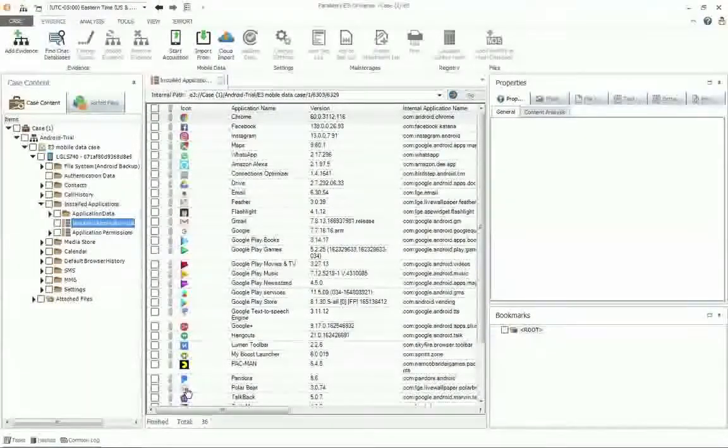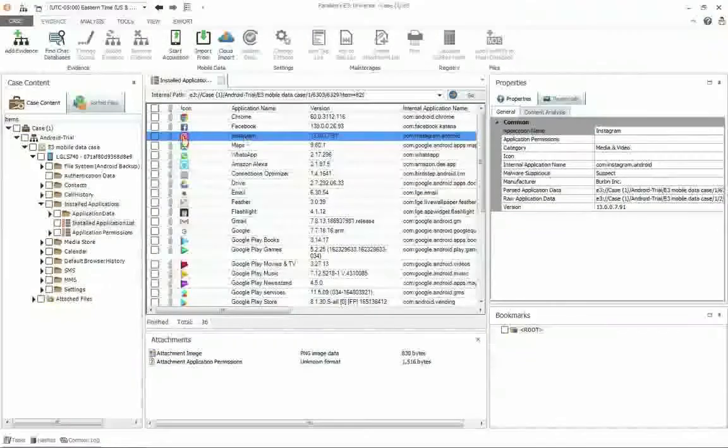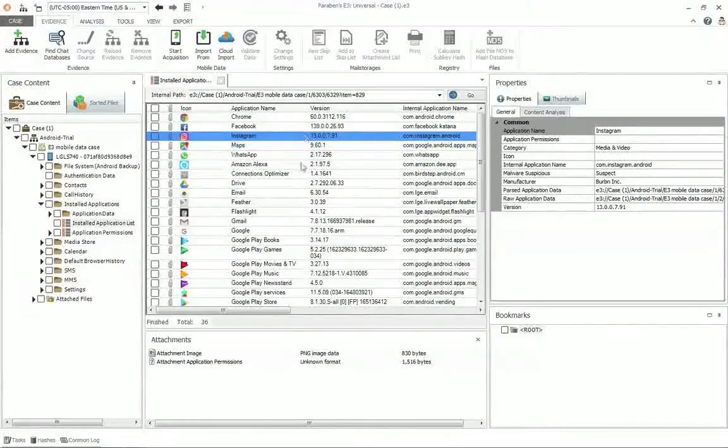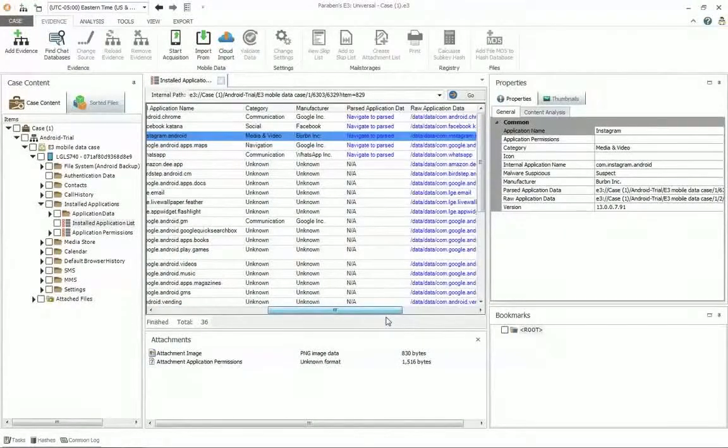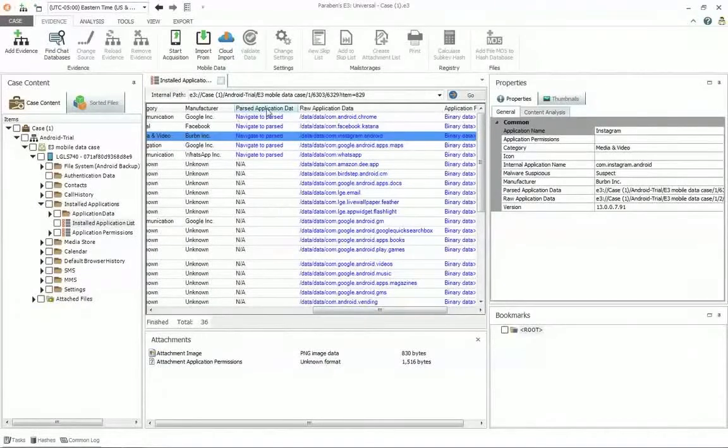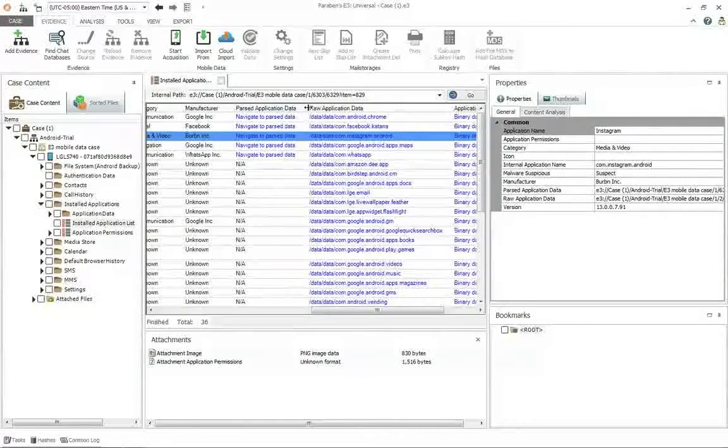So it makes it super easy to follow what you're looking for, because you might be able to identify more with the Instagram app logo than noticing the name of it. If I scroll over to my right, I see a lot of cool information. I have the category it falls in on the Google Play Store, since this is an Android device, the manufacturer, and some helpful hints from Paraben. I have parsed application data, which allows me to see that data directly in a really pretty view form, and then I have the actual raw data associated with it.